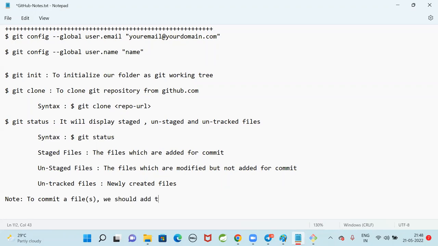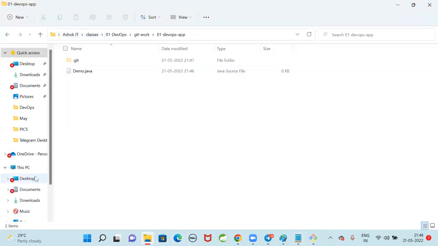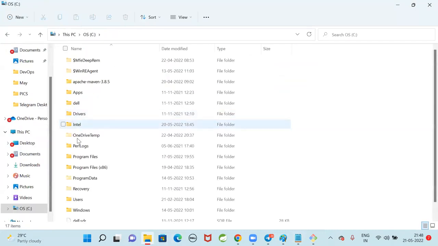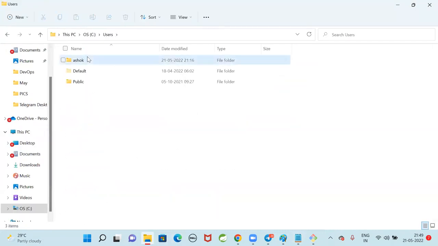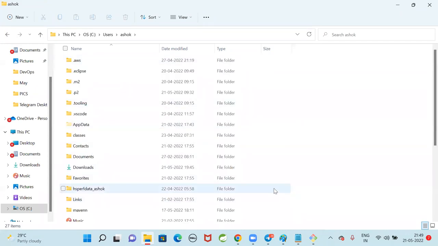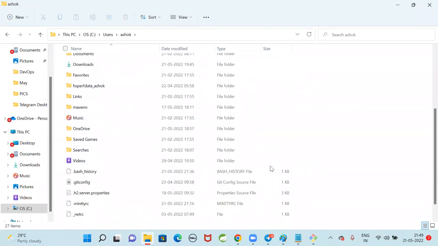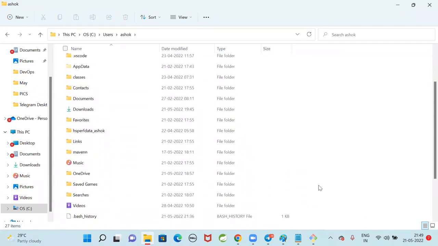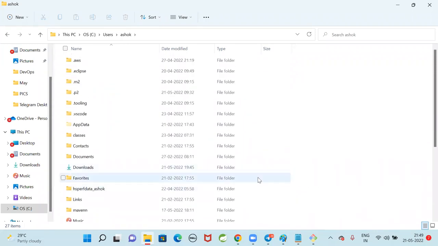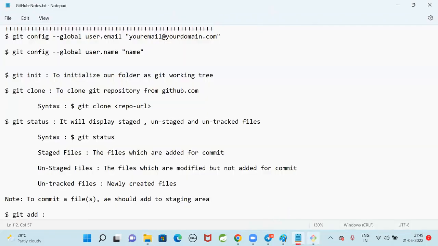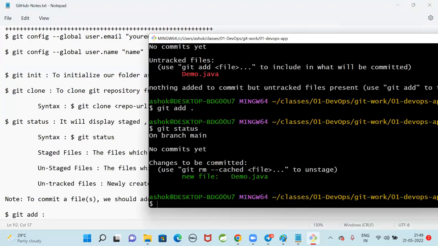We should add it to the staging area. Sir, where is this staging area? Whenever you install Git, you go to C directory, users, username. Can you see one folder will be created with the name called .git folder, guys. Now we'll come to that point. Whenever you do this in the Git Bash, the git client is installed. In that git client, it is going to store it.